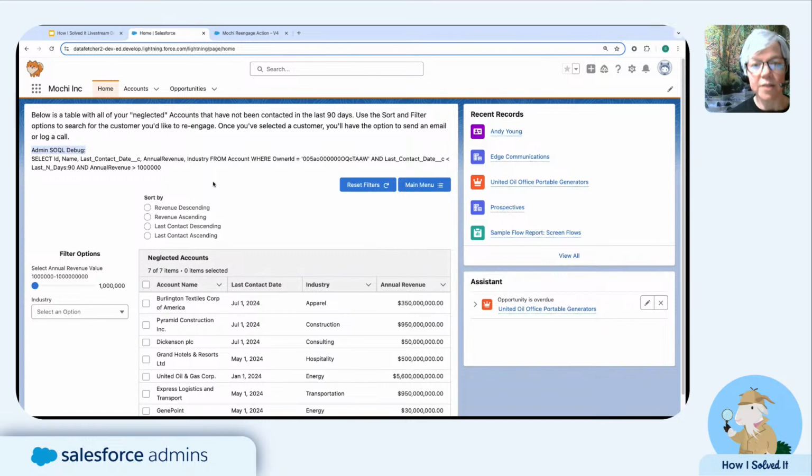So from here, you will see though in the SOQL statement that it is already filtered down to the running user. So as the owner, it's only going to show opportunities or accounts that I own. And I do have a last contact date, and that is also pre-filtered to just show the last contact date where it's greater than 90 days. So this can be edited or changed based on your user requirements.